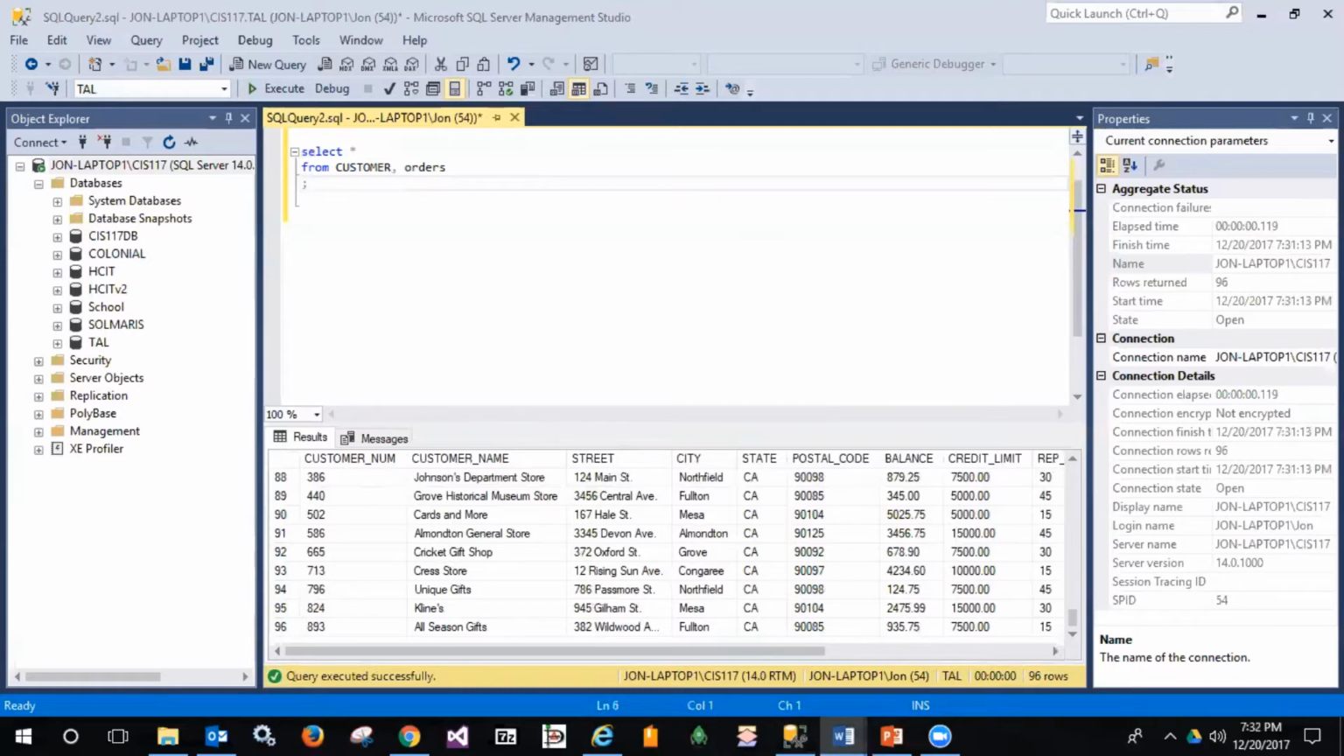So what we need to do is we need to add a where clause here. And we need to say, hey, where the orders table customer number is equal to the customer number in the customer table. So this is a more orderly, a linked join with a proper foreign key and primary key relationship. And so let's see what happens when we do that.